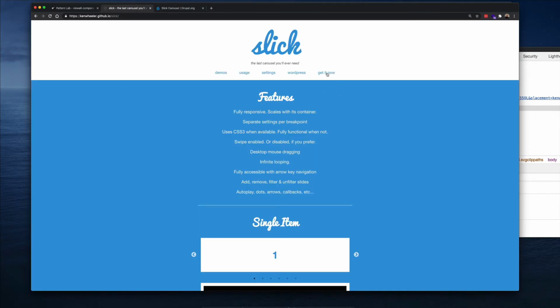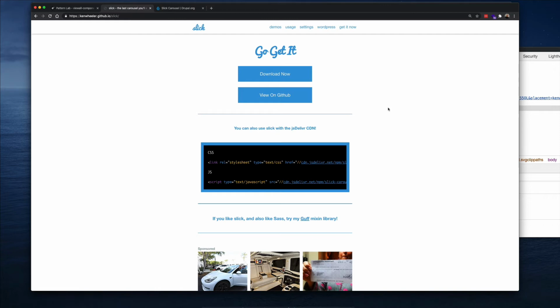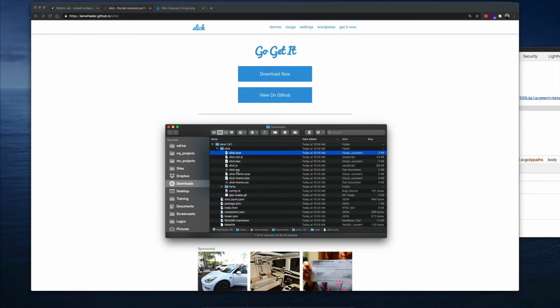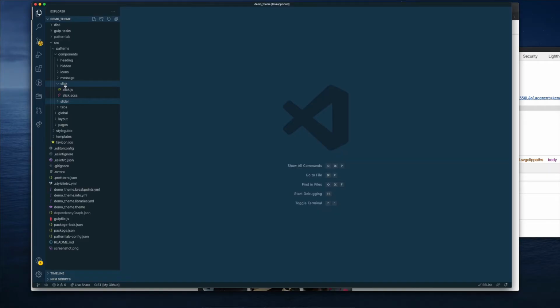So what I do is I go to the get it link. I either get it from GitHub or download it directly to my machine. Here it is, and it's version 1.8.1 as of the date of this tutorial. There are several ways in which you can integrate this into your theme. What I did is I created a Slick component, or pattern, inside my components directory in my theme.